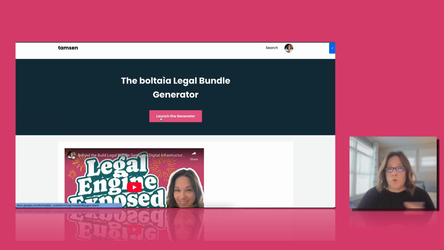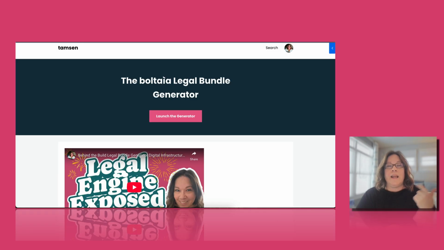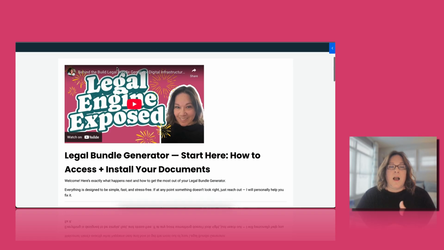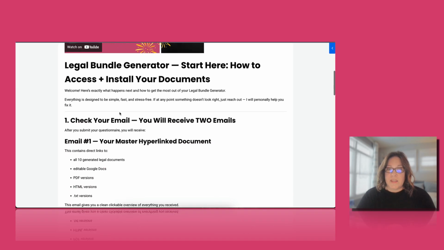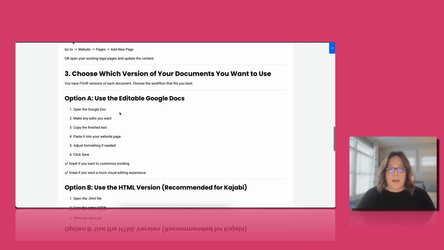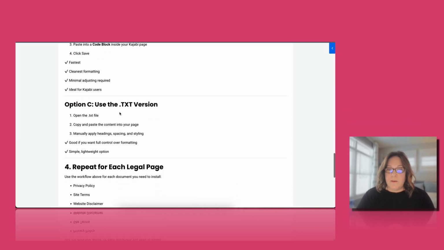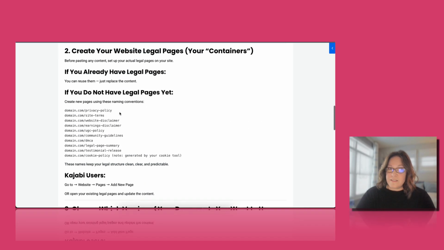I needed to be able to launch the generator, which for me is taking someone out to a Google form. I wanted that to open in a new window. I needed it to live behind a paywall, which it does. I wanted to be able to add a video, which I can, and I just wanted the instructions. This is all that I wanted in this product. I didn't want tabs. I didn't want a sidebar. I wanted nothing else. This is mist.